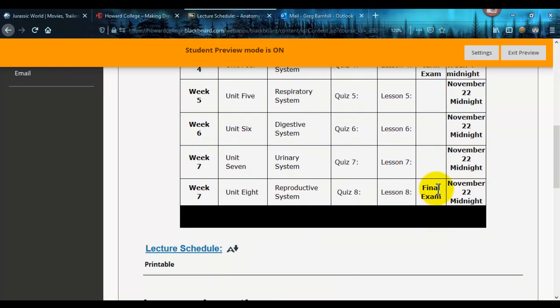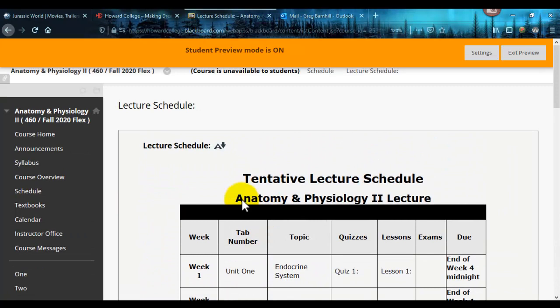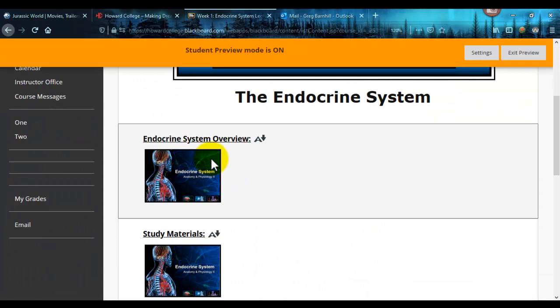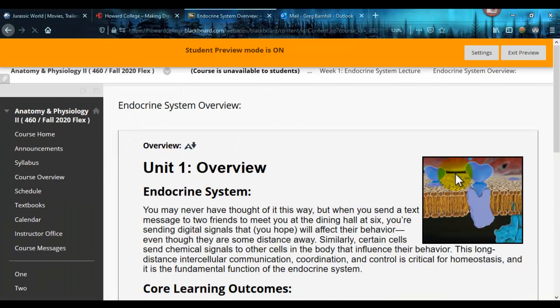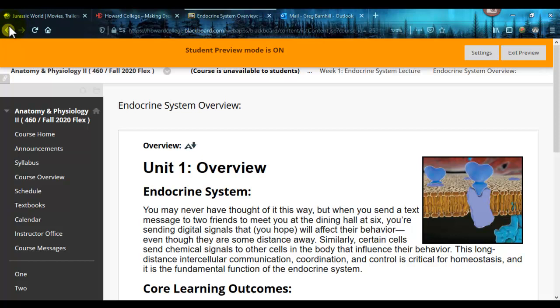Here are the locations for the lessons you're going to be doing, and then here are the locations for the quizzes. One thing about lessons, I'm going to go real quick here to lecture, then we'll go back to the lab. So here's what it's going to look like. You have an overview that tells you a little bit about the endocrine system, and then what you're doing each week. Each week's going to be the same. You're going to have a lesson and a quiz. We are doing this at a faster pace, so that's plenty to do.